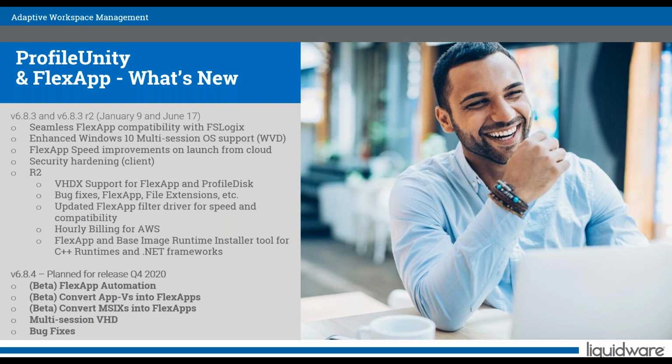We had further compatibility with FSLogix. We were already compatible, but without doing any workarounds or anything, it's all built in and seamless now with FSLogix profiles. The support of Windows 10 multi-session was new at the very beginning of the year. The FlexApp speed improvements from the past, and launching from the cloud when you're bringing down large applications, sped up, security enhancements, and then we added VHDX support.